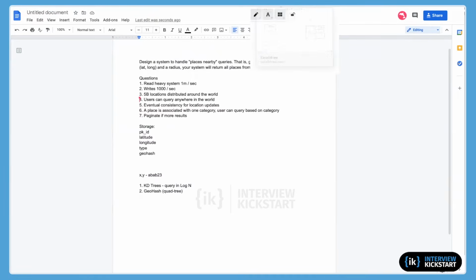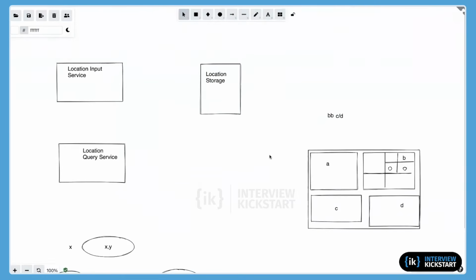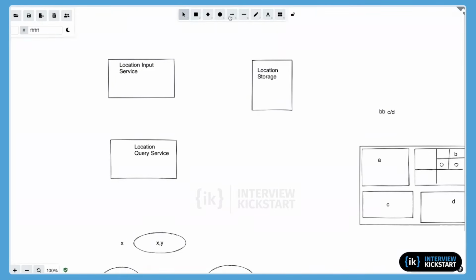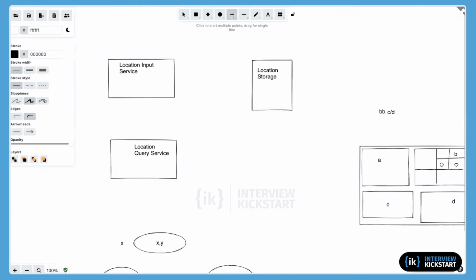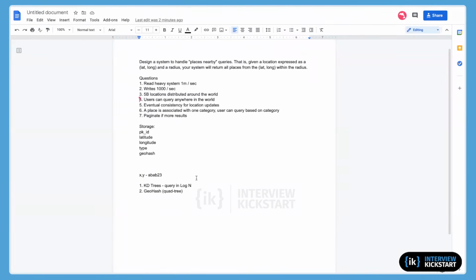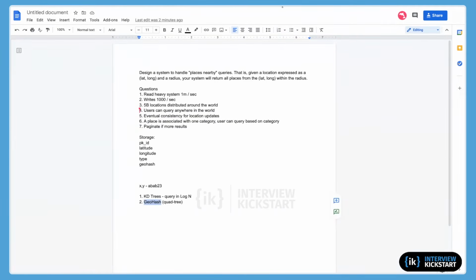So coming back to our service here, our location input service is basically going to expose some UI and some APIs to enter these locations. And once they are stored, now we need to be able to update this index. So let's say we go with one of these approaches. Let's say we go with the geohash approach.